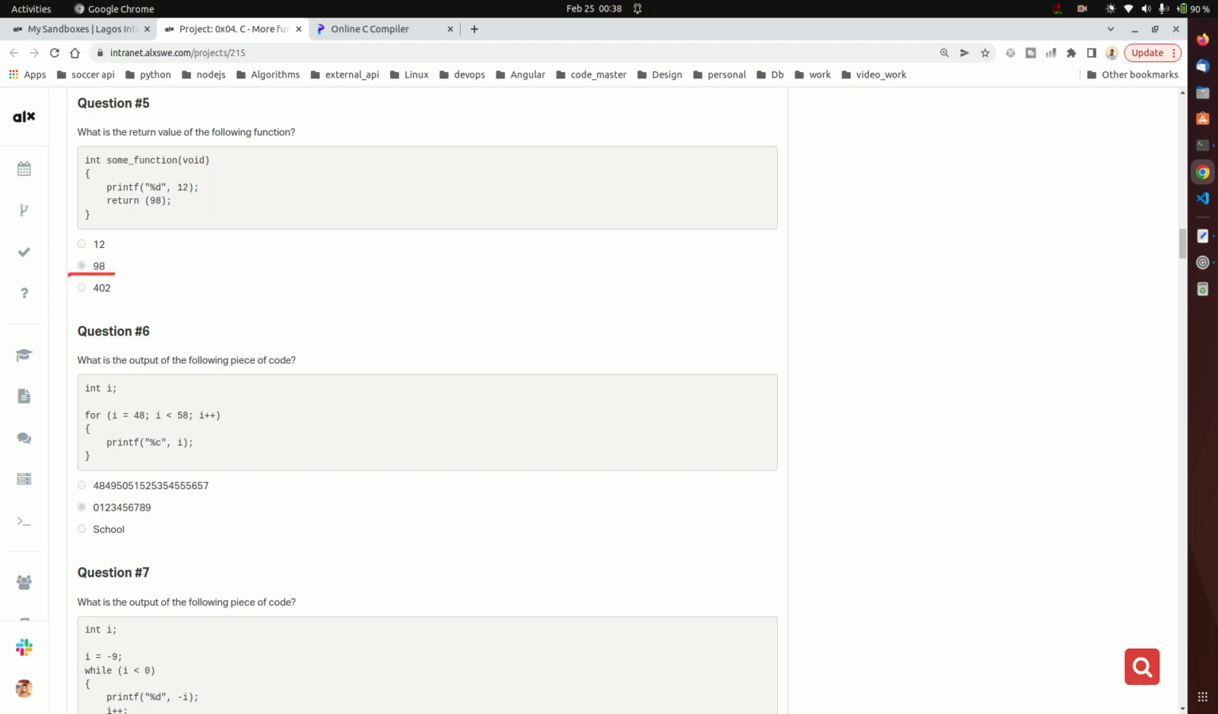int i. Then we are looping i equals 48, while i is less than 58, i++. So what we are doing is printing %c, which is the character of i. So if we do that, this is what we get. Let us go to the next question.